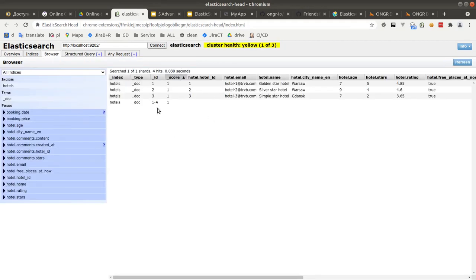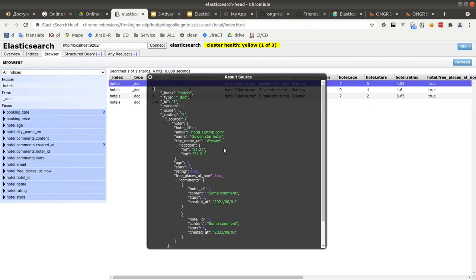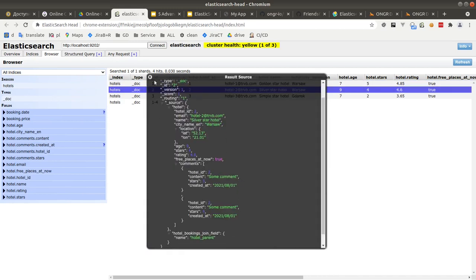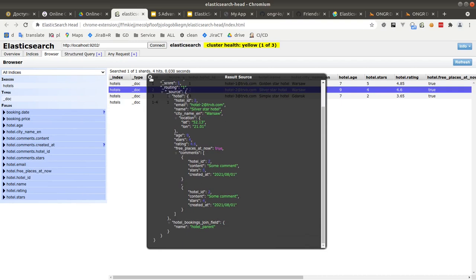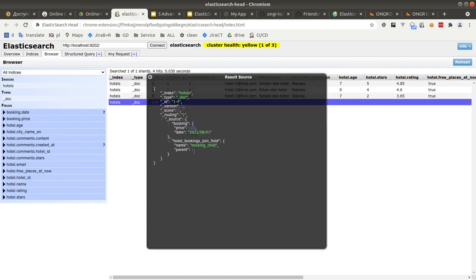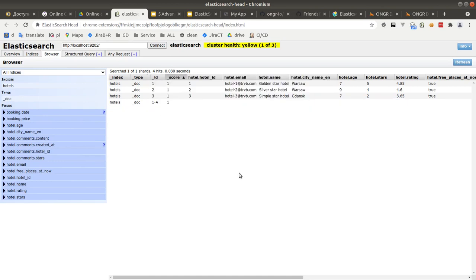And you see that we have already indexed our 3 favorite hotels, Golden Star. Then we have our Silver Star Hotel, and Simple Star Hotel. And we also indexed one test booking document. Despite we are not going to use it in our current search system, I suppose it would be useful for you to be aware of how to persist and commit a child document.